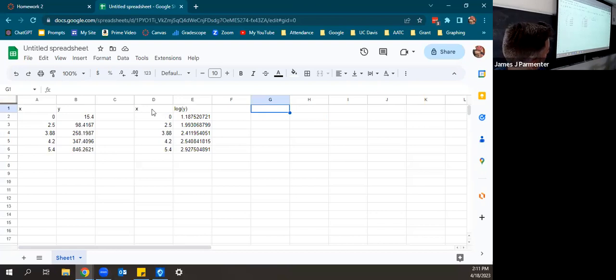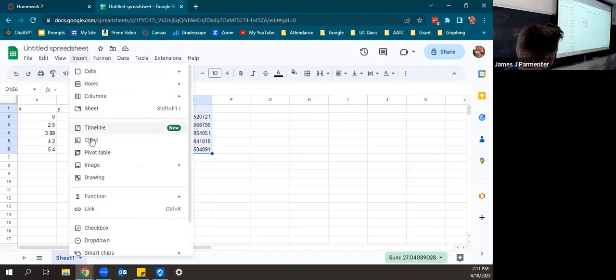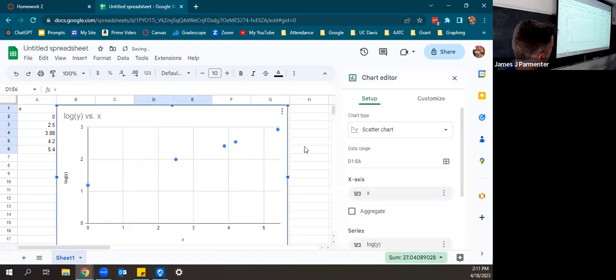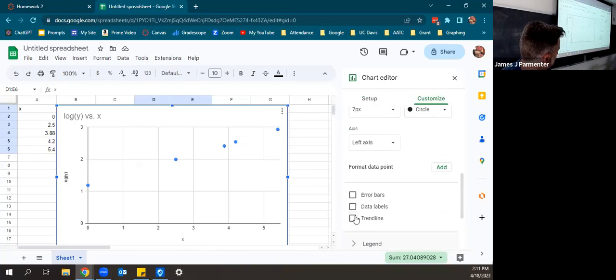So let's go ahead and grab all this. I do recommend grabbing the column names as well. Okay. We're going to insert chart. There's our chart, and then we're going to be smart about it. We're going to customize. We go to series. We go down to trend line.